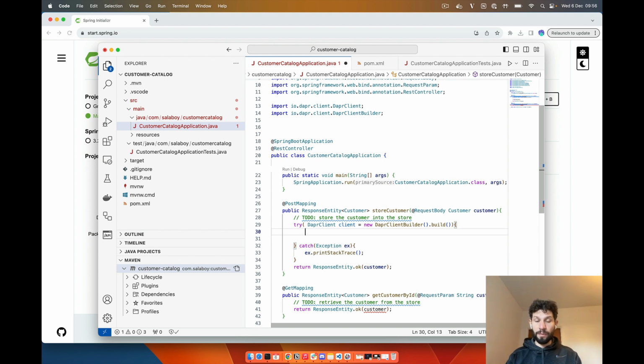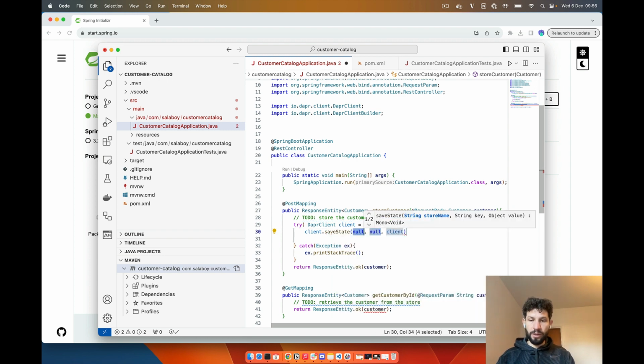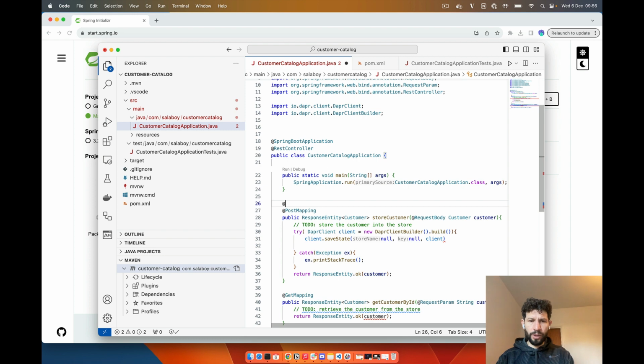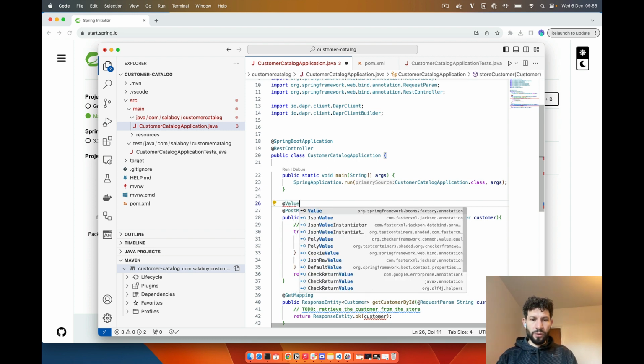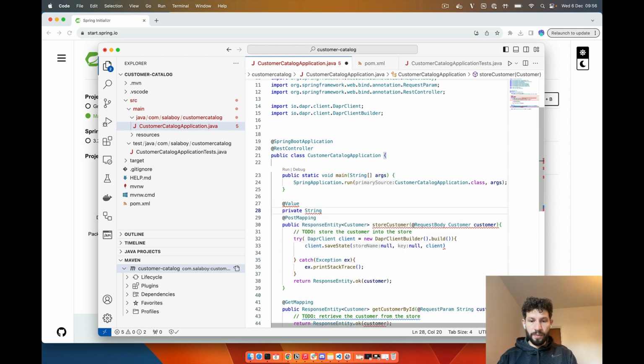But if we have the Dapr client, the first thing that we can do here is grab our customer and store it. And for that, we are going to use the State Store APIs, which is client save state, and that's what we need. We need a store name. Okay, so what's that? That's the name of the store that we are going to use. And usually we will take this parameter from maybe an environment variable. So let's do that, right? In Spring Boot, we can just use the Value annotation to read environment variables or configuration parameters. So private String STATE_STORE_NAME. Let's use caps for this. Let's leave it like that.